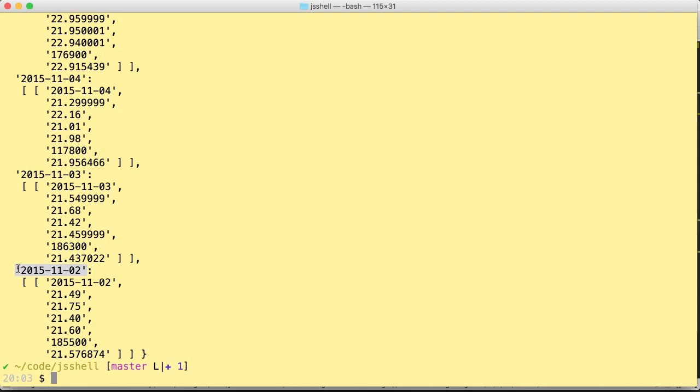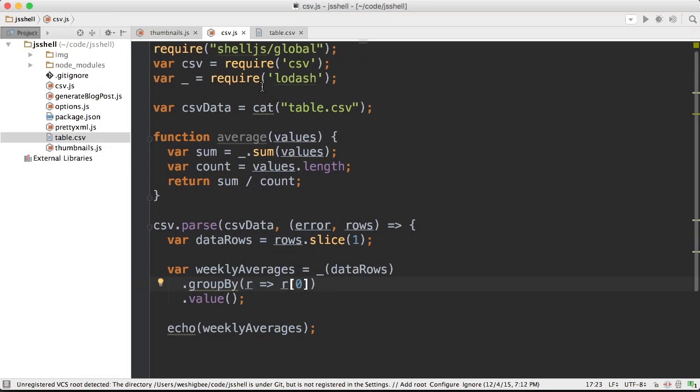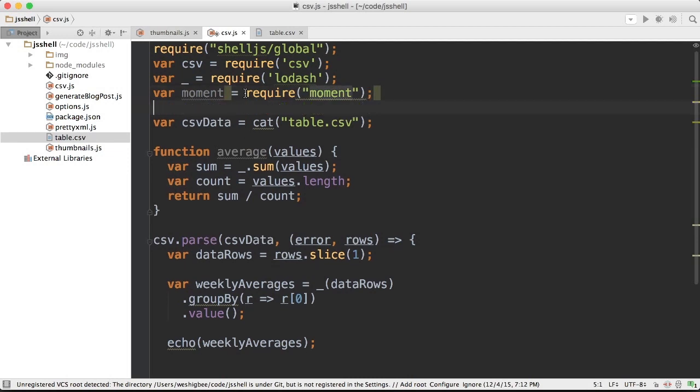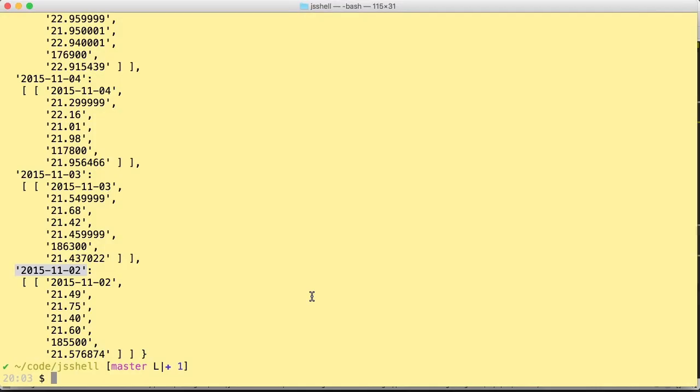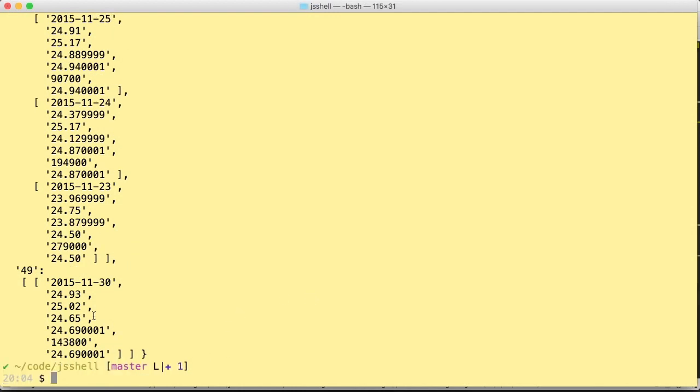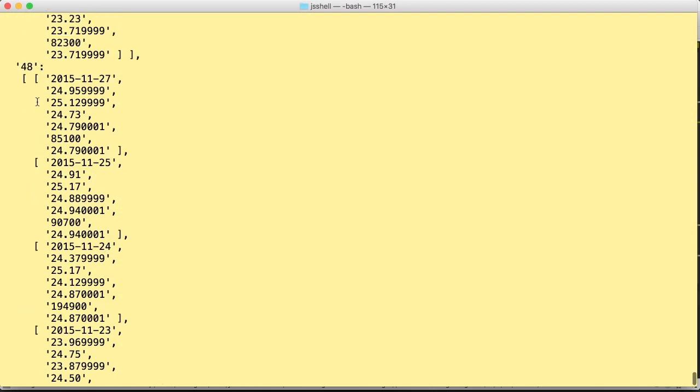We could take this a little further. We used that moment library way earlier in the course. This is a great Swiss Army knife for working with dates in JavaScript. One of the things we can do is create an instance of a moment object, and call .week to get the week of the year. So we could group by the week of the year, which gives us the ability to group dates by the week that they're in. If I run our program again, you'll see now we have the 49th week of the year, which contains 11/30. The 48th contains 11/27, 25, 24, and 23. So each key now is the week of the year, and the values array has all the dates that fall in that week. So we've now grouped all of our records by the week that they're in.